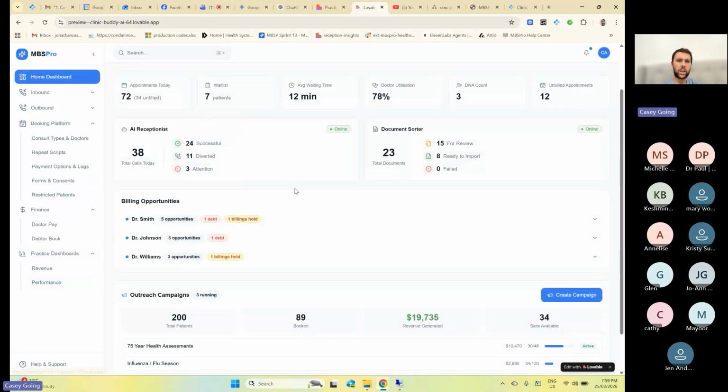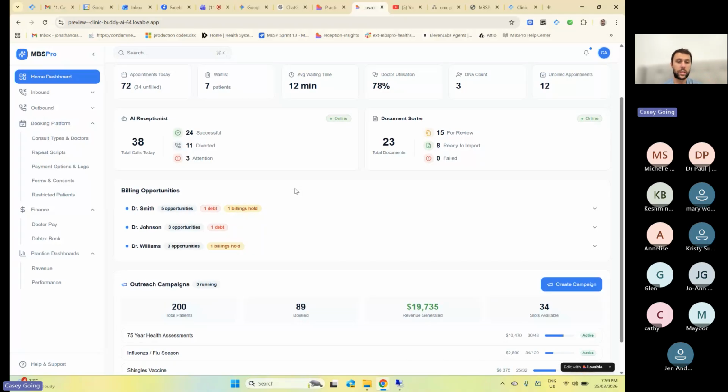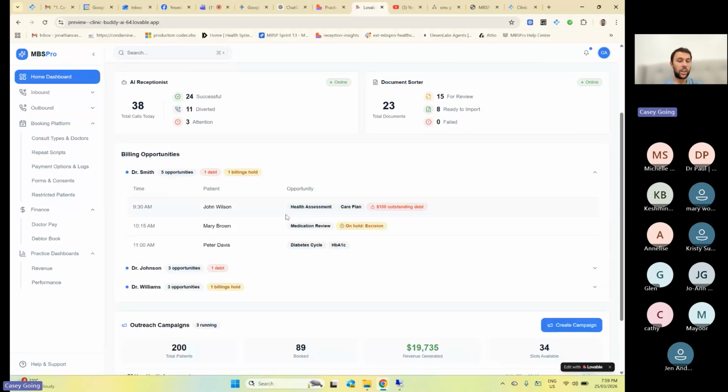And then we've got our home dashboard, which goes through your unfilled appointments, patients that are coming in and what billing opportunities they have. So everyone in the clinic can view those and see, okay, we've got these patients coming in with these opportunities, just in one place to make it a little bit easier.